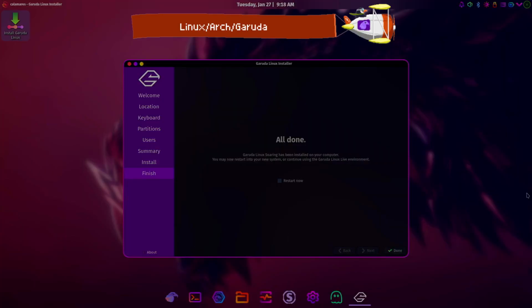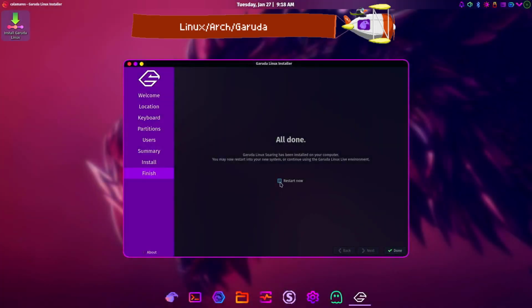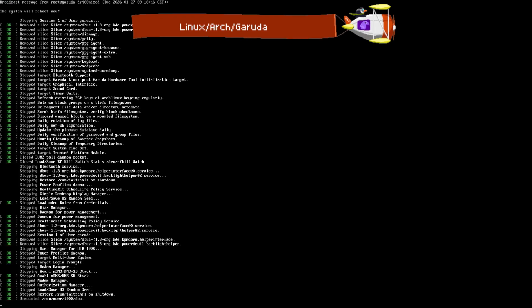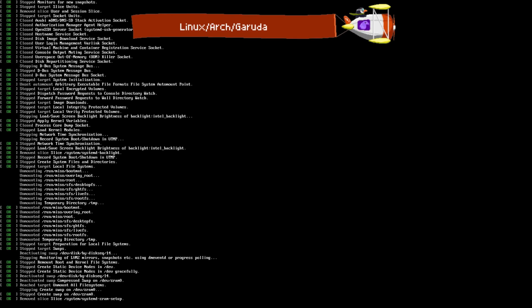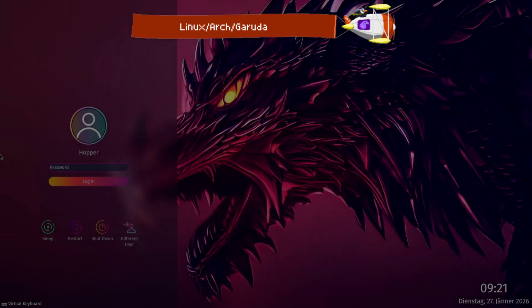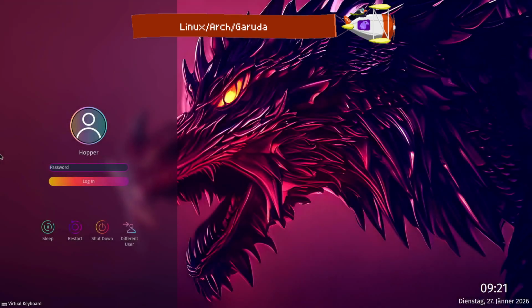Good, so we're all done there. Let's restart the system and get this train going. Right, so we're back, and it'll immediately ask you for your password. You will need to just press enter, and I'll show you how to get rid of that screen over there as well. We'll wait for it to quickly sort itself out.